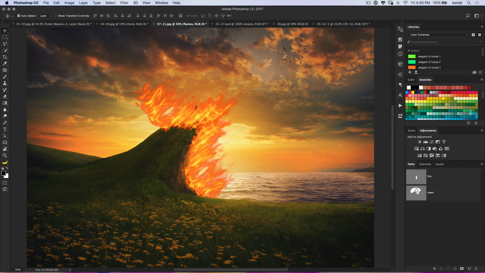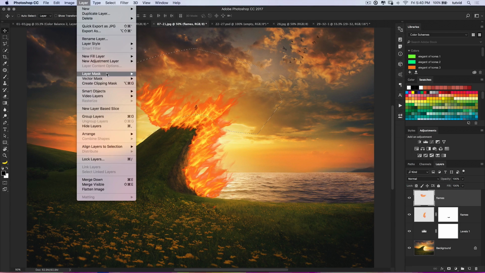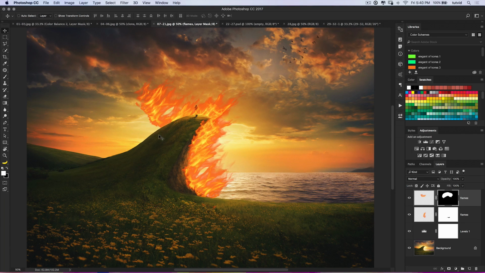And then what I'm going to do is go into my paths, load this as my selection. I just Command or Control clicked on that layer mask. I can go in here into my mask. Actually, I'll just delete the mask altogether. I'll show you a little trick. We're going to delete the mask. And now we're going to go Layer, Layer Mask, Reveal Selection. So it's going to hide everything else. And really at this point, it's just a matter of zooming in.